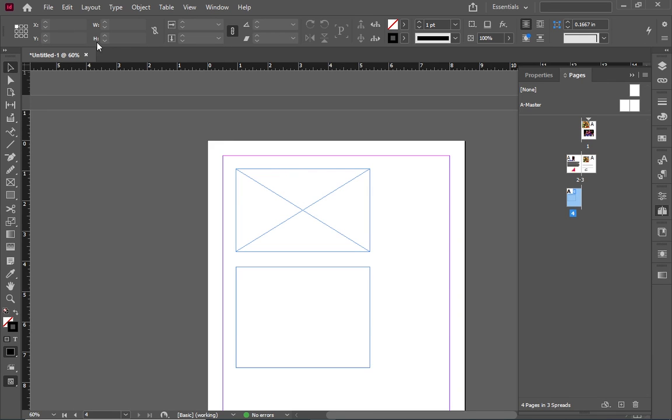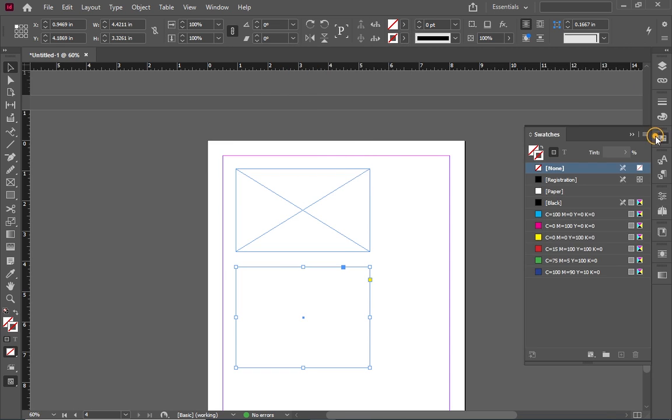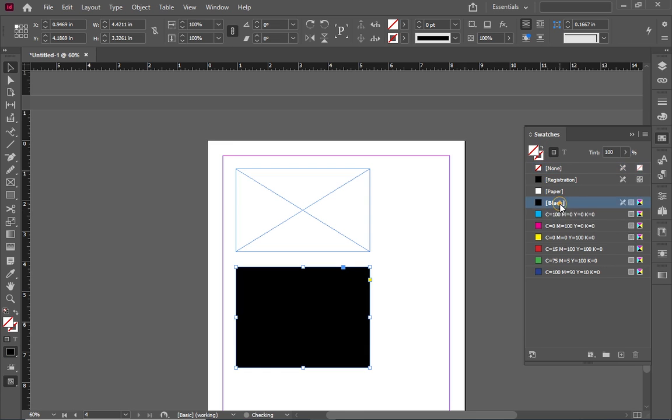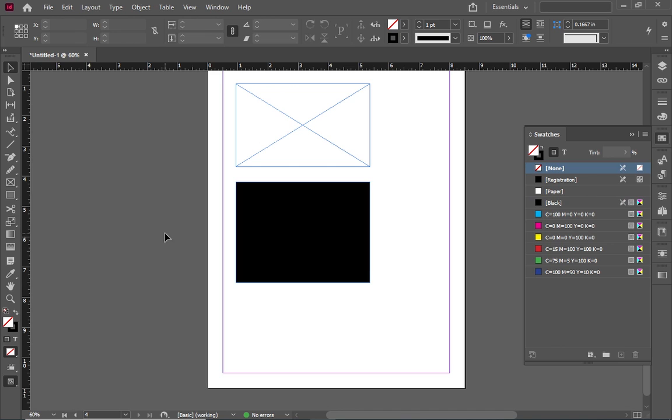Now let's move on to the next tool. Let's add a color to it. So let's turn the stroke to none, and you can use the swatches over here, and you click on this and add black to the rectangle over here.